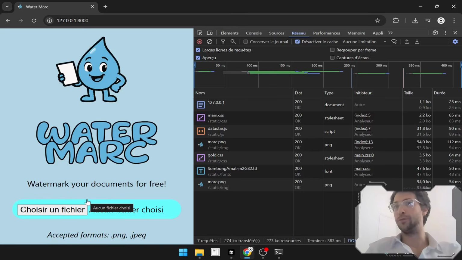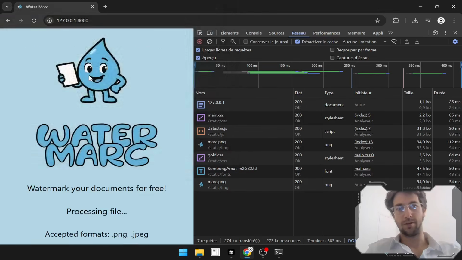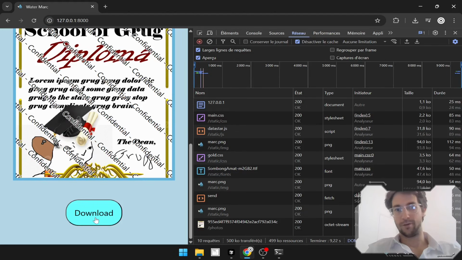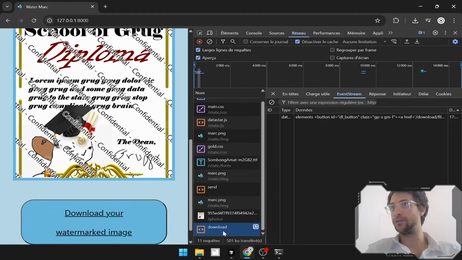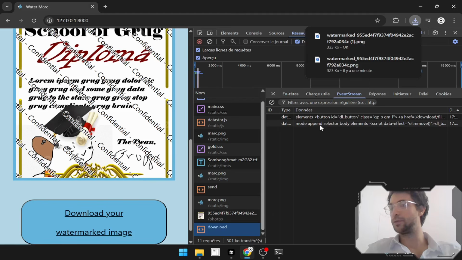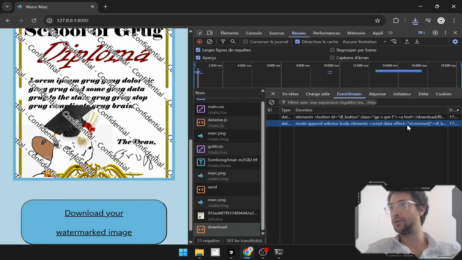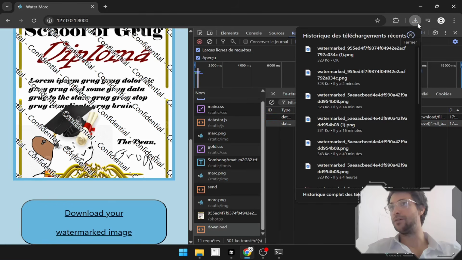Alright, let me show you the behavior live with the network view. So I pick my file, alright, I click download, it's supposed to download here, and after 3 seconds, up, see the script which made the file download itself.